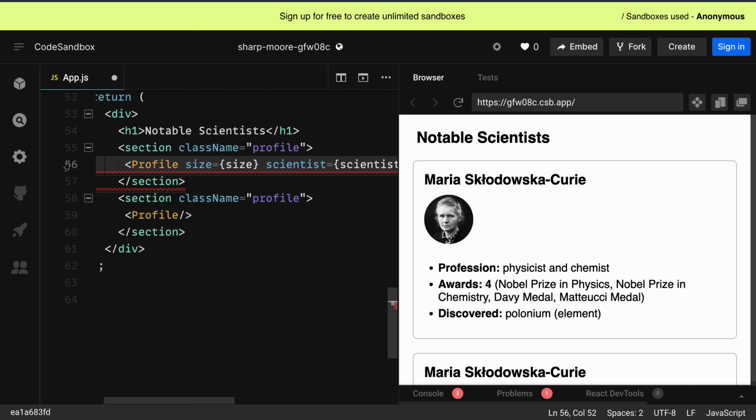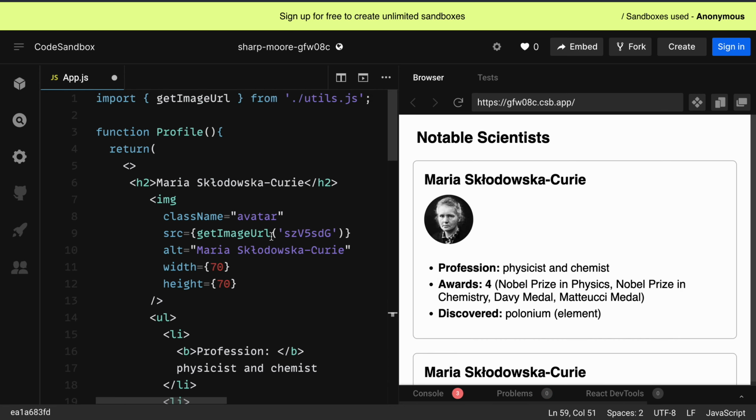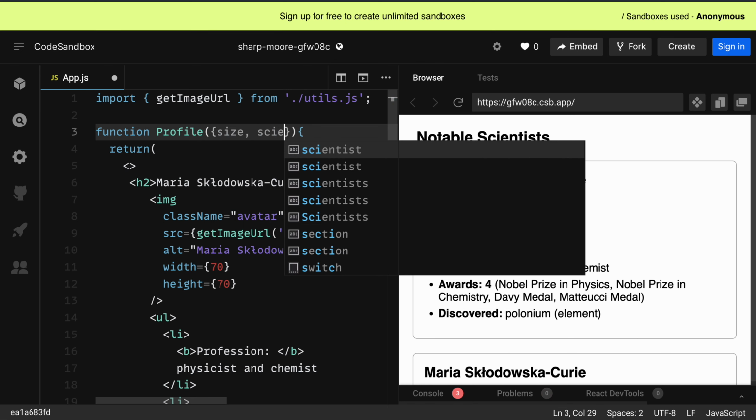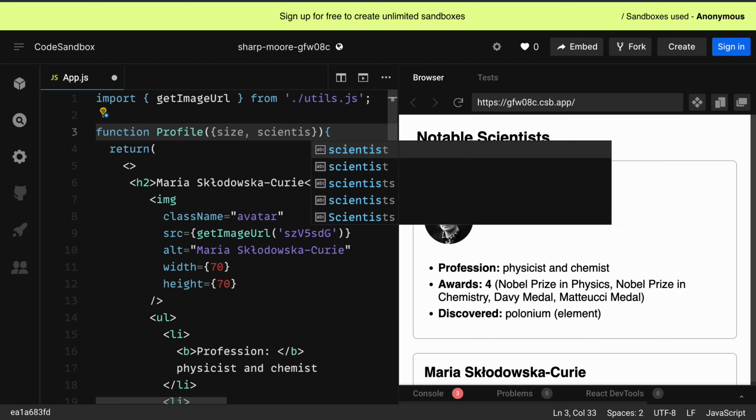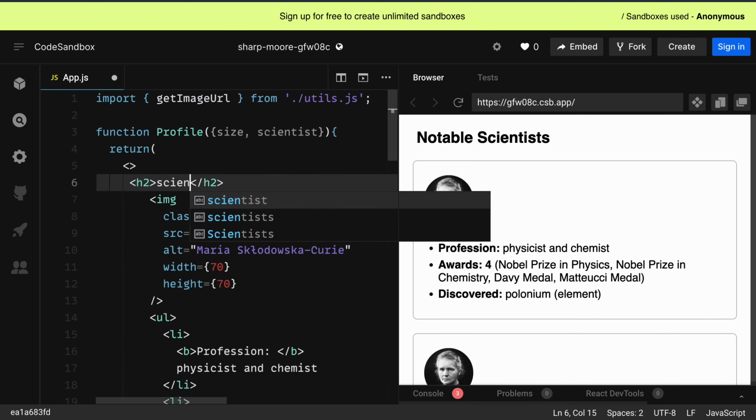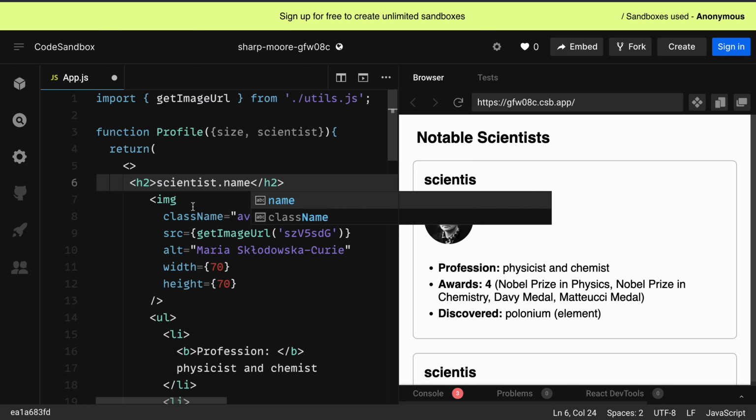Okay, same thing. I'm gonna copy this here, Control C, and replace it here. Instead of 0, I'm gonna add 1 because this is the second scientist. Here I'm going to set my props as size and scientist. Okay, now first things first, the name will be coming from scientist. So scientist dot name.